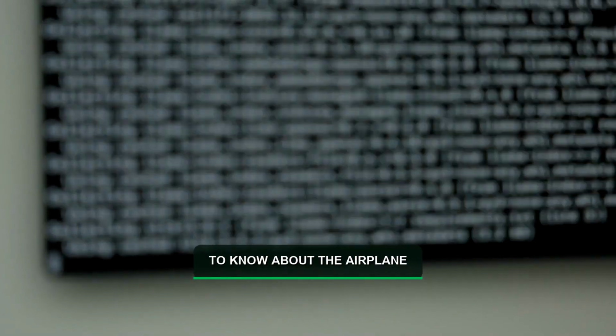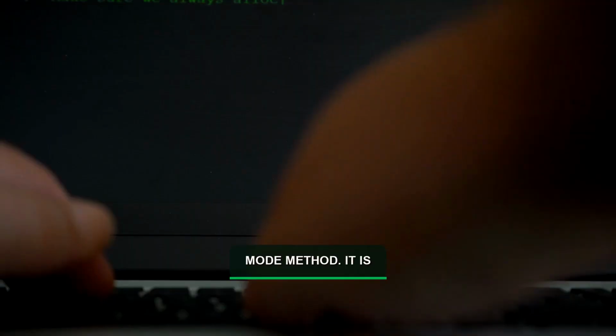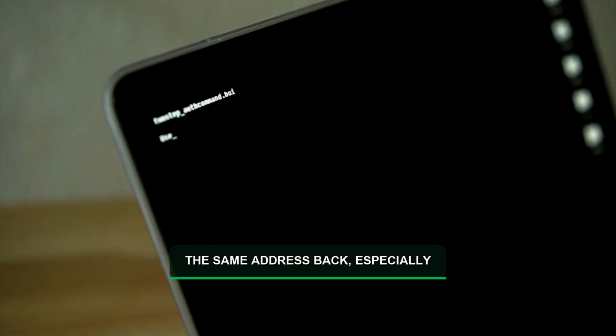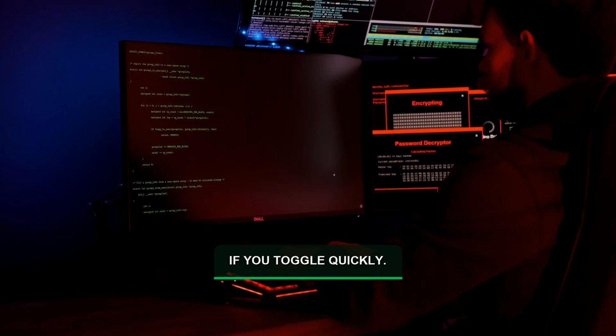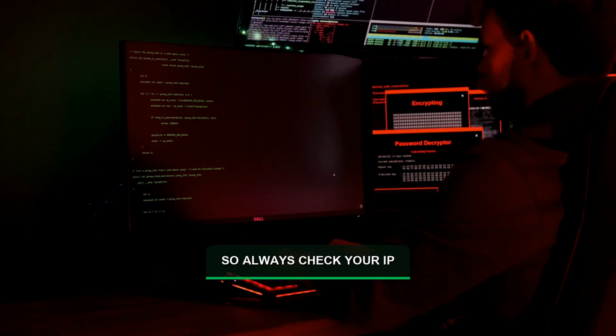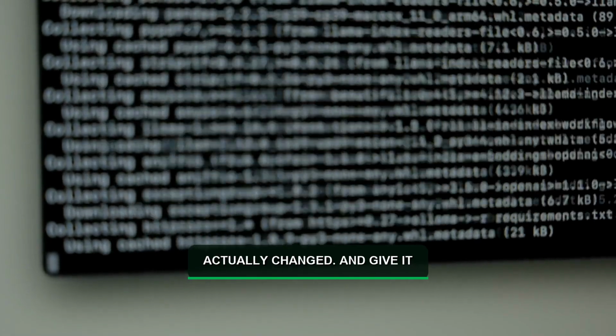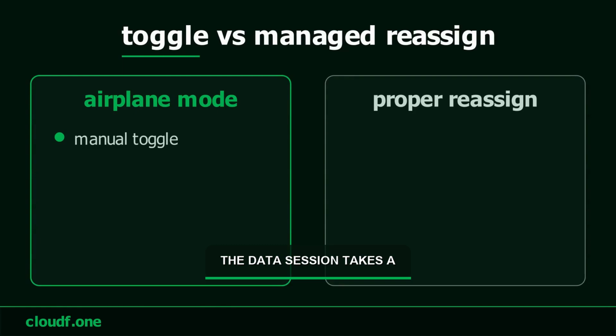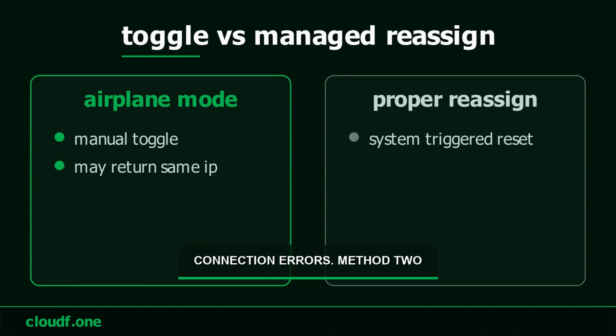A couple of things to know about the airplane mode method. It is not guaranteed. Carriers will sometimes give you the same address back, especially if you toggle quickly. So always check your IP afterward to confirm it actually changed, and give it a moment. The data session takes a few seconds to come back up, and if you start firing requests before it is stable, you will just get connection errors.